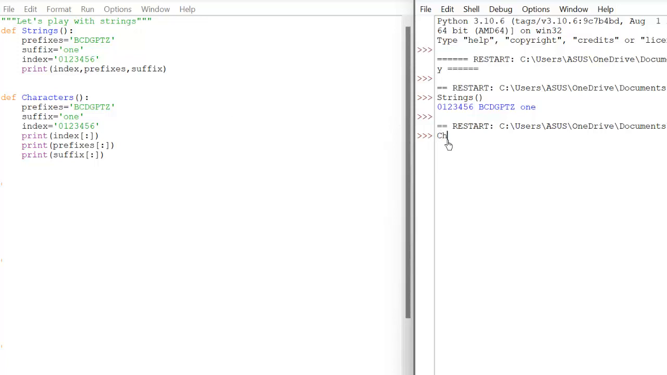If I call this function, it will print all the strings. So I've intentionally arranged it this way so that we get the idea of what indices is. So even though this is a string, it is just helping us to see what an index is.